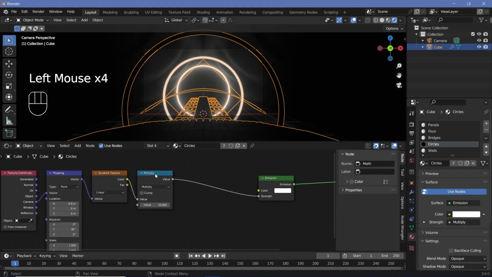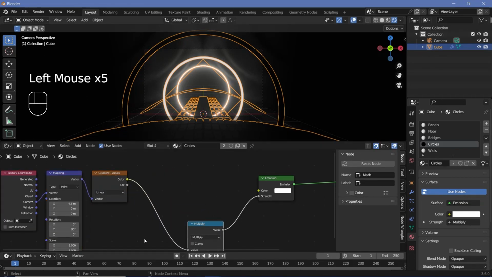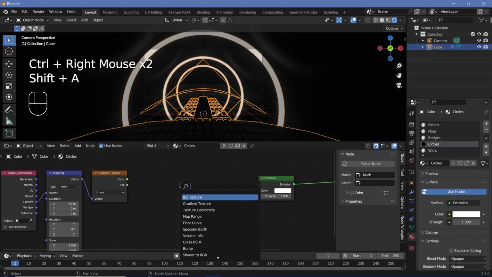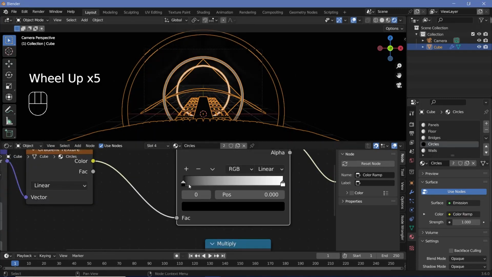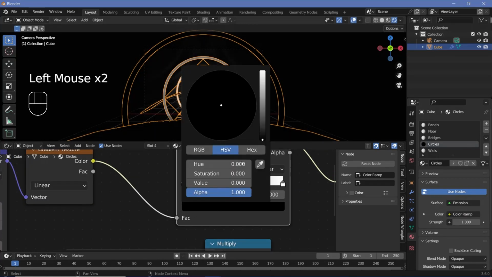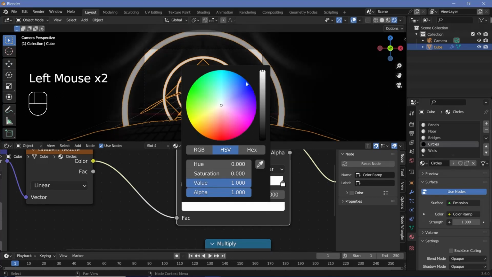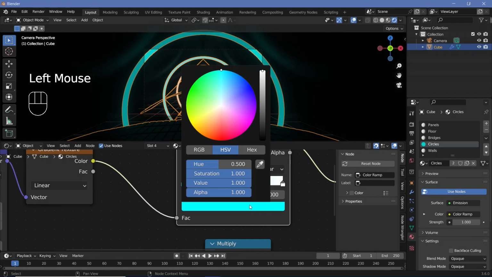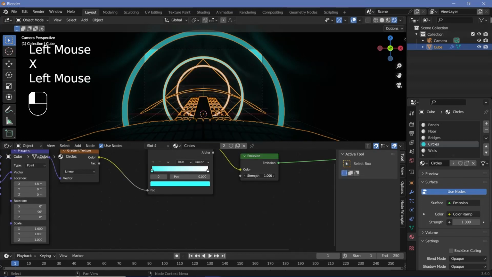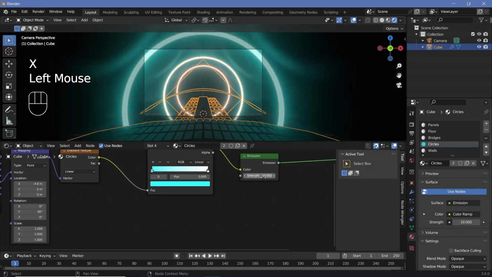So what I'll actually do is I'll take this multiply, bring it down and remove the connections, and I'll press Shift A and search for a color ramp node and take this color, plug it into the factor, and take this and plug it into the color. Now for the circles that are nearer to the camera, I don't want it to be black, I want it to be a blue. I'll just lift this up and give it the bluish hue. Along with that, I don't want it to be this saturated, so I'll change the saturation to 0.96.